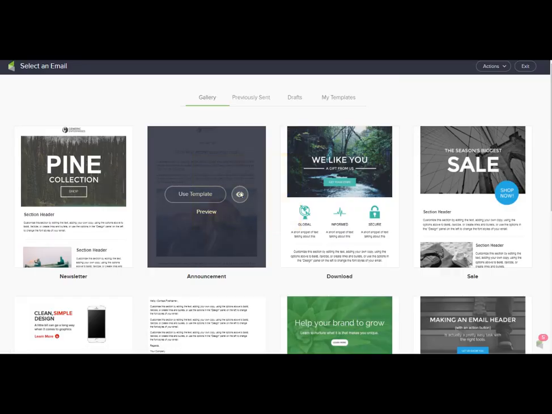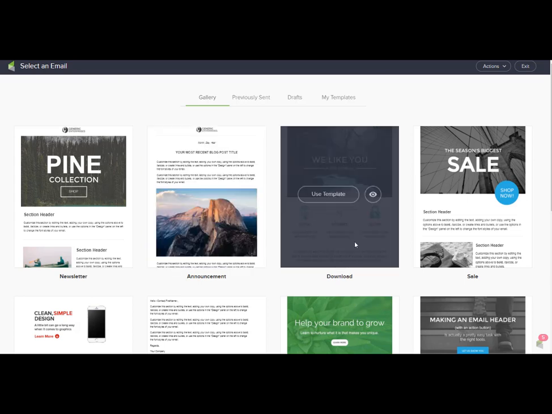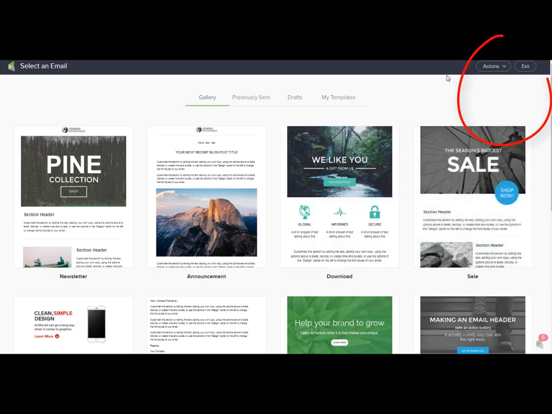Once you click on that button, it's going to bring you into our template gallery. Now, these templates are already created for you, and they're a great starting point. If you want to start from scratch and have a completely blank slate, you can come up to the black toolbar, click on Actions, and you can have a blank email just like that. So underneath the black toolbar, we have a few little headers, and let me go over those real quick.